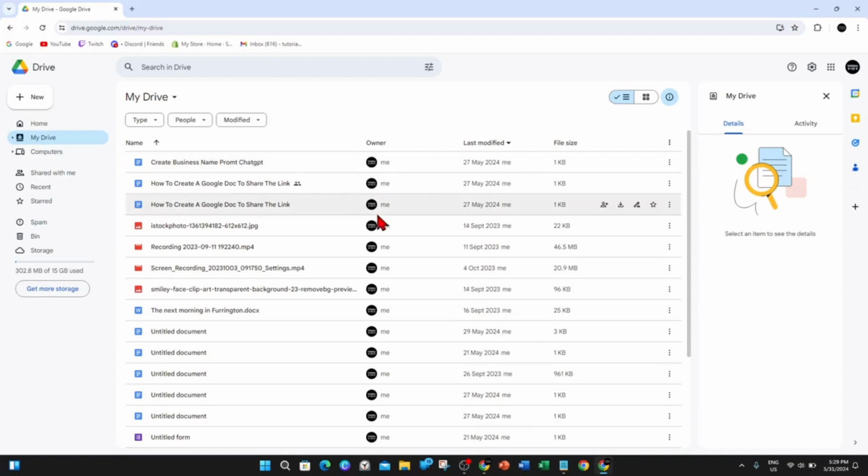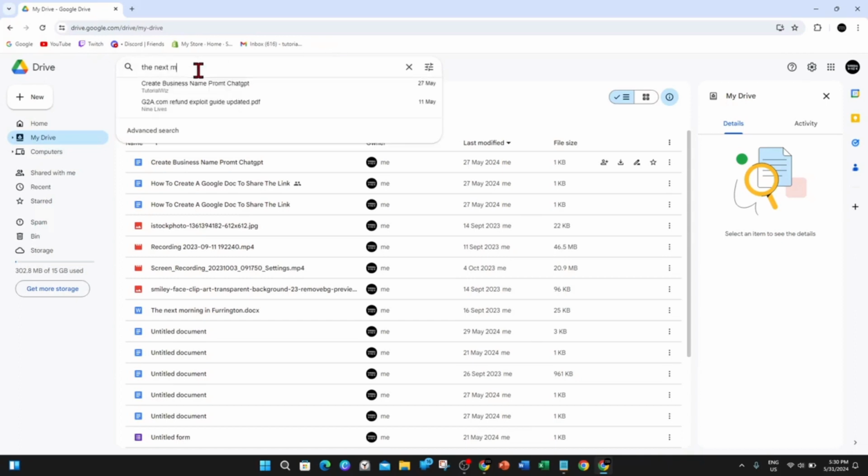Fortunately, Drive has a lot of built-in features to help you find the files you need and keep your files organized. So for example, if you're looking for a particular file, you can use the search bar at the top. Just click on the bar and type what you're looking for. So for example, I'm going to type in the next morning.